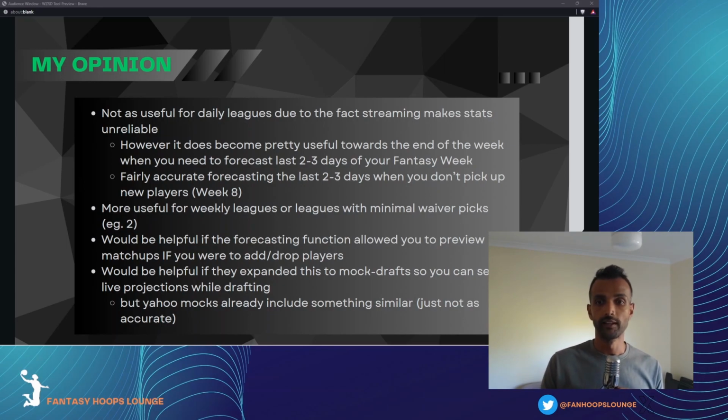And the last thing is that if they expanded this to mock drafting, I think it would be really handy. I know that at the moment Yahoo already includes this. I haven't done an ESPN mock draft in so long, but I think it'd be cool, and because it's really accurate, it might be handy as well. Considering they've already got all the plugin built in, it could be easy for them to do. But that's probably a could have. It's not that important.